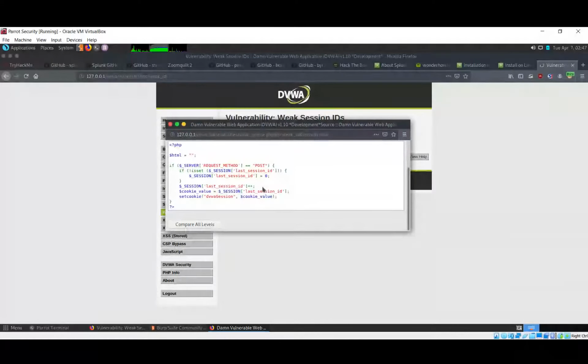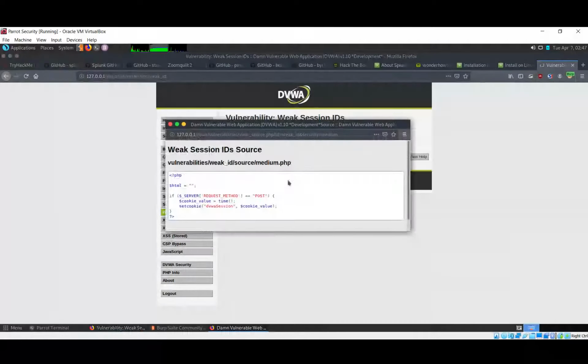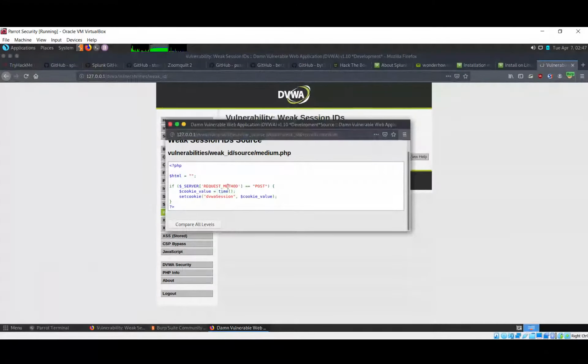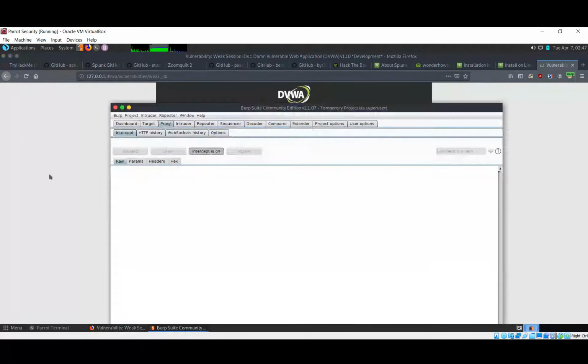And as you've seen, this is not a very good way. If we change the security level to medium and go to view source now, the cookie value is equal to time, simply.